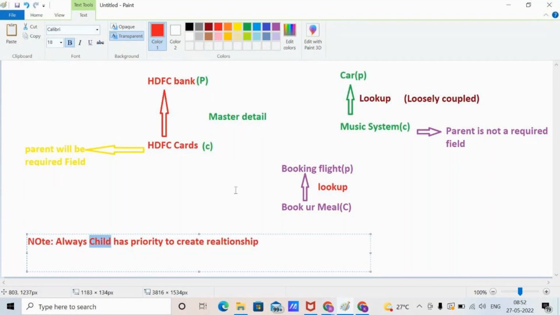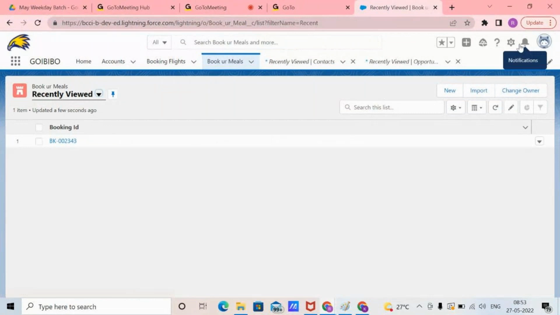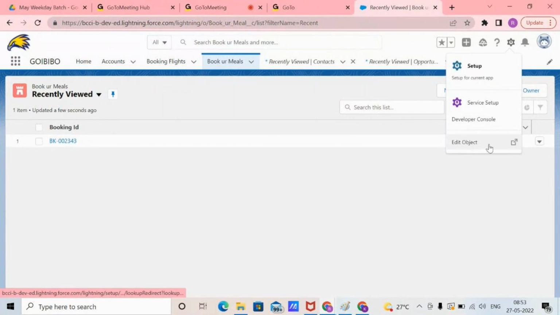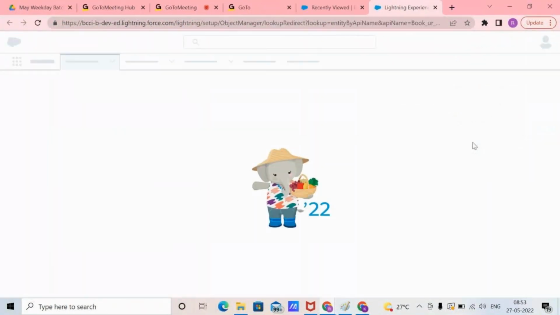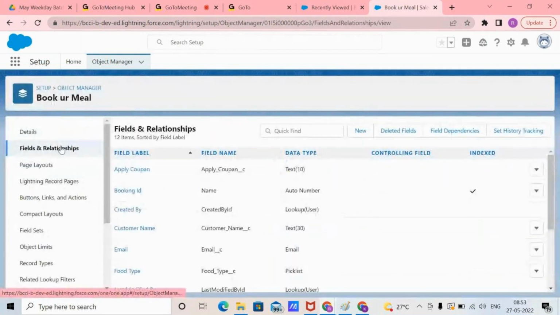Fine. So here, who is the child object? Definitely book your meal is the child object that we have chosen. So we are going for book your meal. Okay, let's go and edit the object. Once we have edited that object, I can go to fields and relationships.